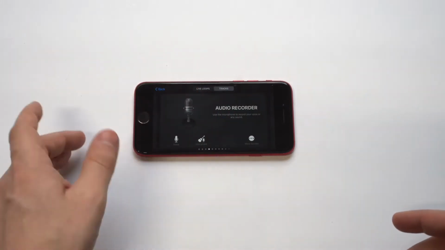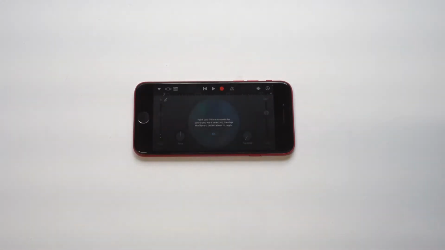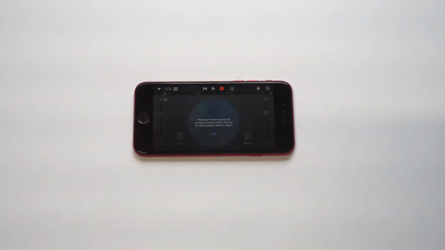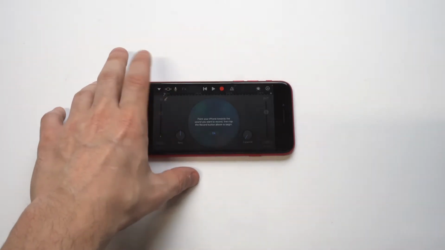Now, this should already come installed on your iPhone, but if GarageBand's not, it takes like 10 or 20 seconds to download it. And then when you have it downloaded, you want to click on the audio recorder option. So from in here, you're going to want to click the little squiggly. It's going to be in the top left-hand corner. It's like the third option. Then it's going to bring you to this section.